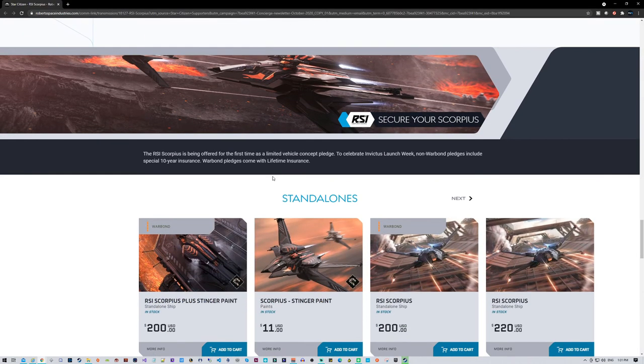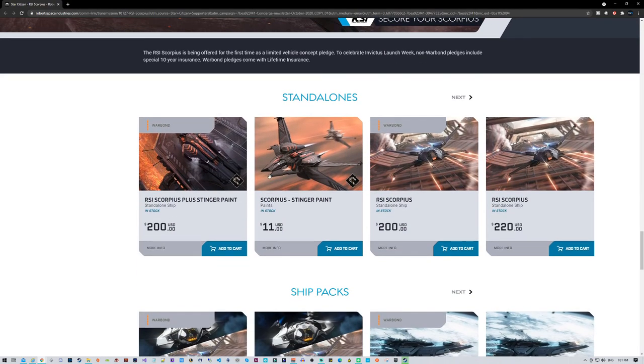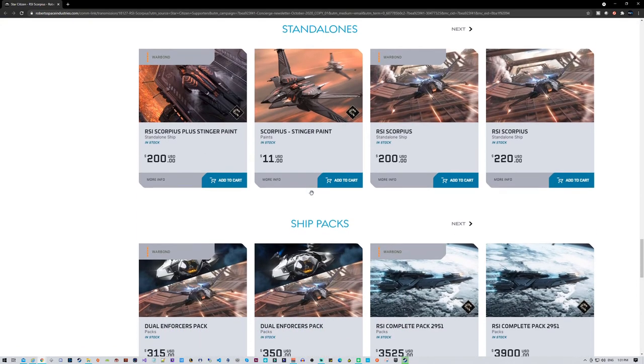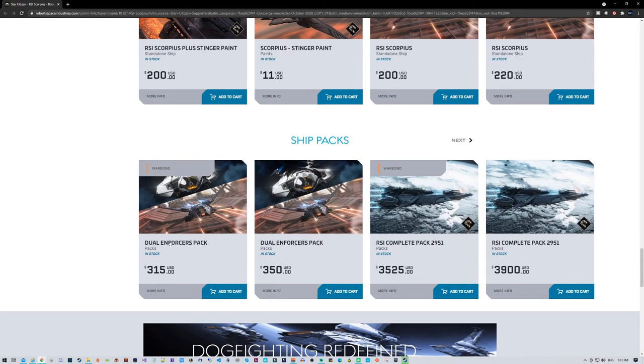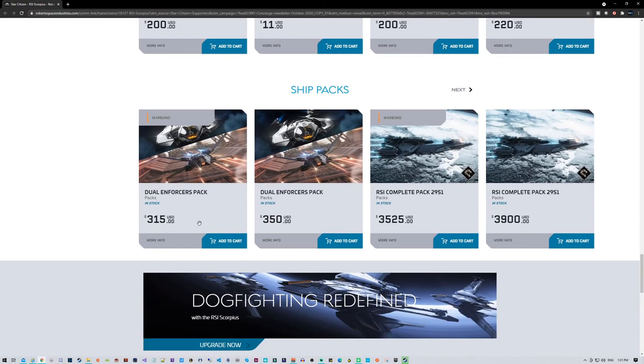All right, so right now they are doing a sale. For the standalone, you can get it for $200 with this paint job right here, or you can get the Stinger paint for $11 separately. And the Scorpio War Bond, you can get it for $200, right? And the regular with store credit, you can get it for $220. Interesting. And there are also other packages with the Mantis as well, War Bond and store credit. You can also get a package with the Perseus.